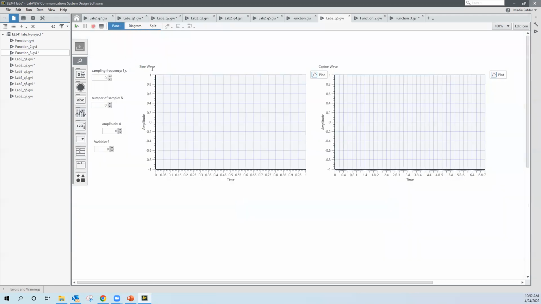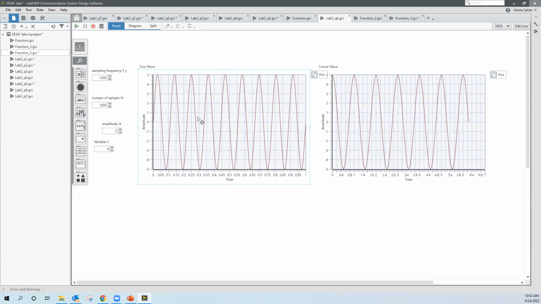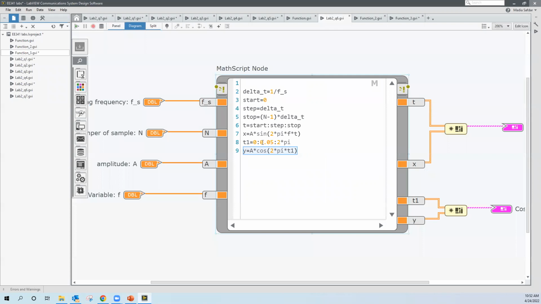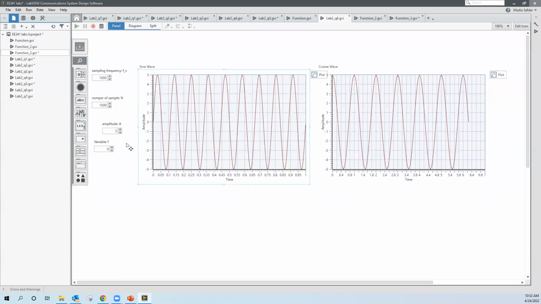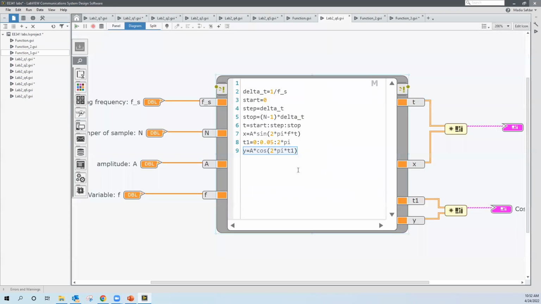So if we go here, we will just put 7 to 1000. These are random numbers. And amplitude, let's say 5, and variable, let's say 9. Just run it. So you see, you plotted 2. This is cosine, and this is sine because it starts from 0. Cosine starts from 90. So here we have cosine and here we have sine. So we got the two signals using a single Mathscript.